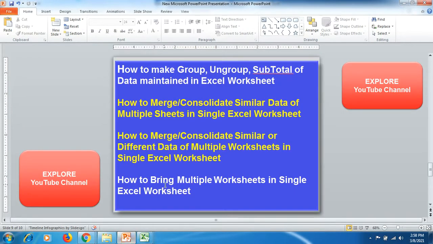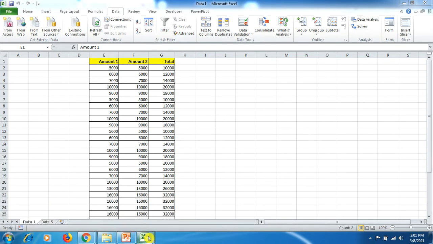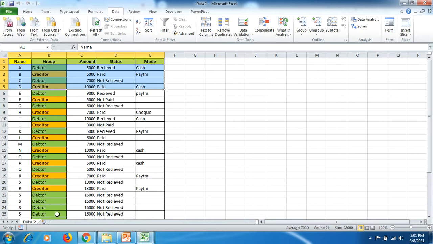Many people might be having a problem: how to bring up multiple worksheets which have different data, and we would like to have each worksheet open as a separate sheet in a single Excel workbook. Now friends, you can see in the taskbar 4 multiple worksheets have been opened. We can go to data sheet 2 first, and you can see here there is only a single sheet.